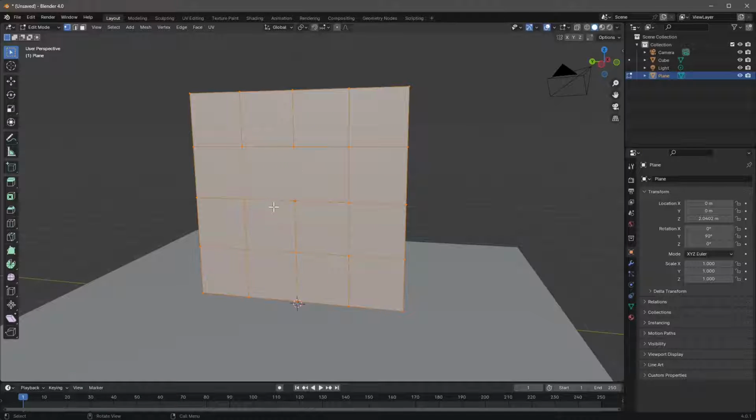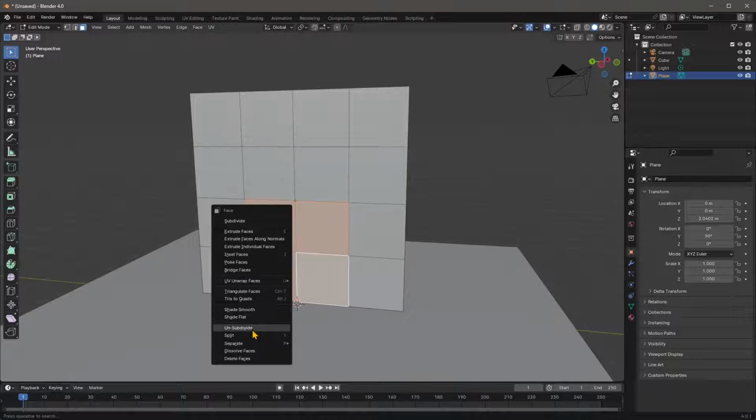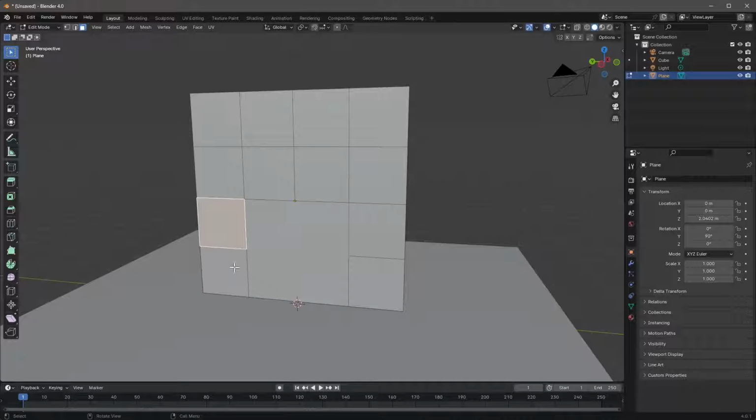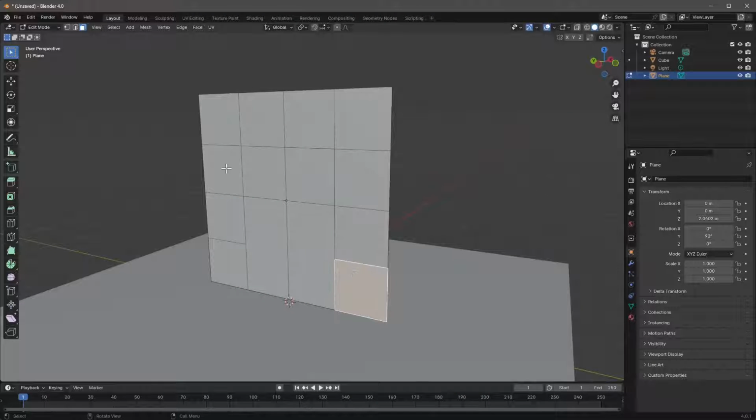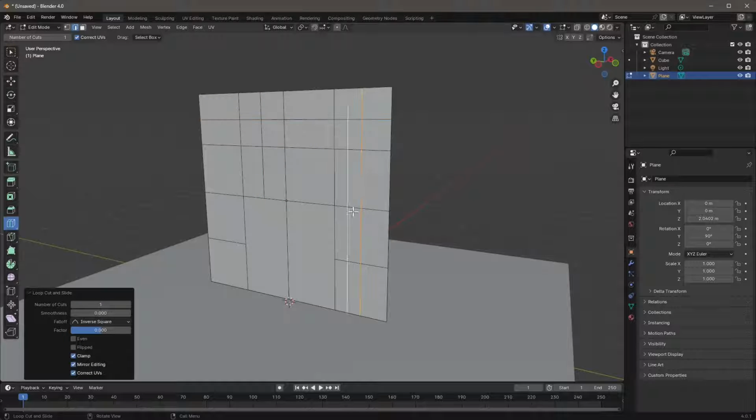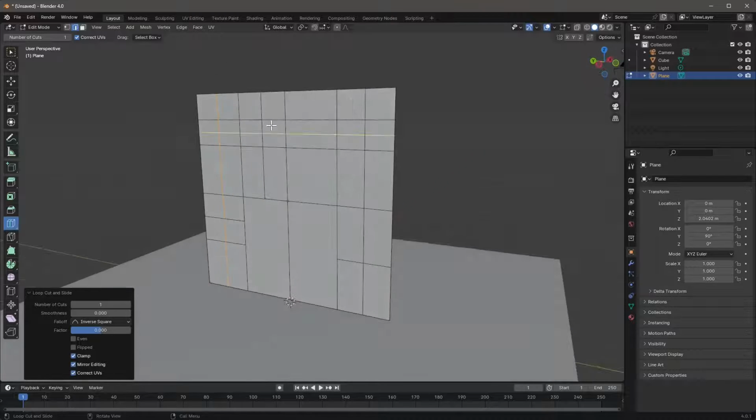And also, if you want, let's say you want to create a door here or something like that, you can right click and dissolve faces. So make one face out of several. So let's first dissolve these two and then dissolve these other two, and then you can continue. You can also use the loop cut. So using the loop cut, you can cut horizontally and vertically and create again a pattern.